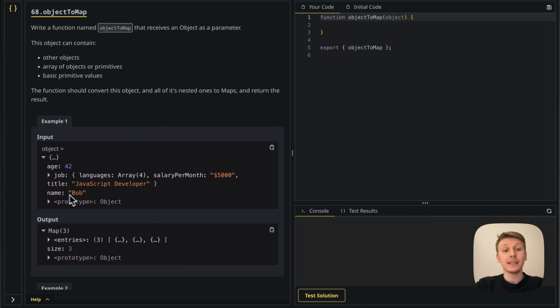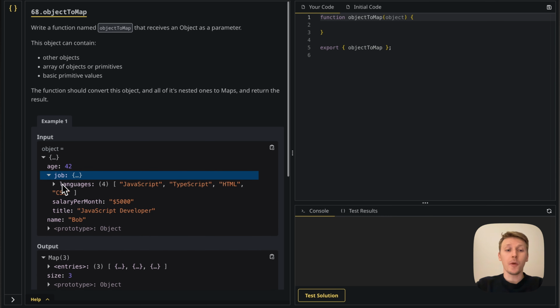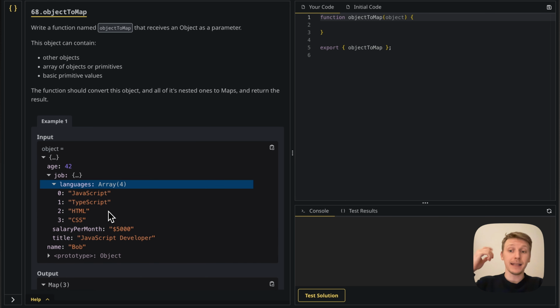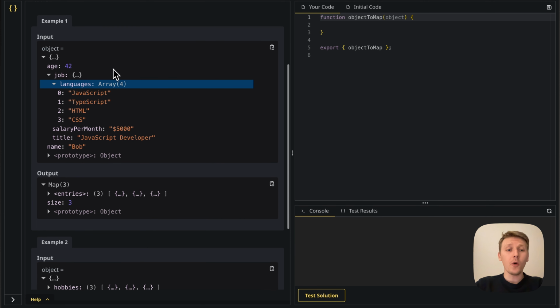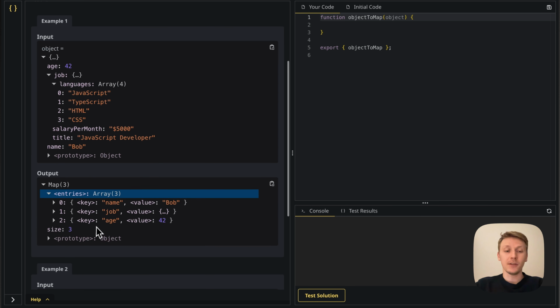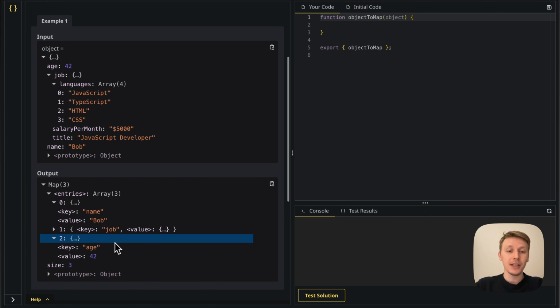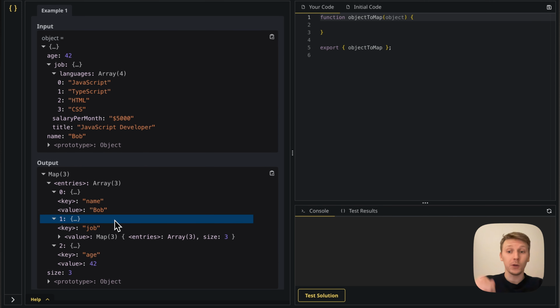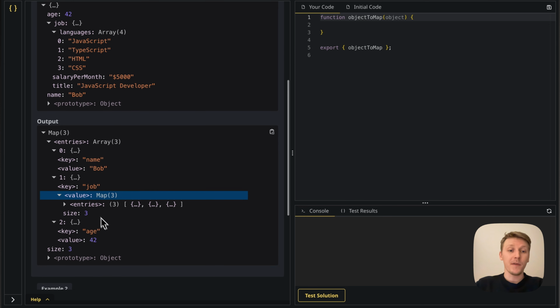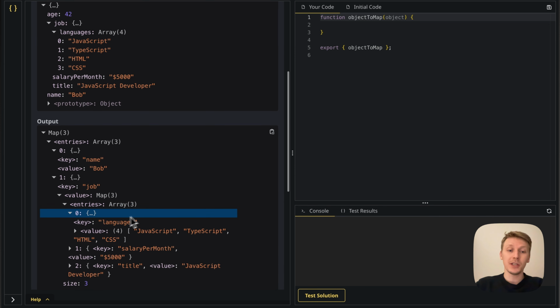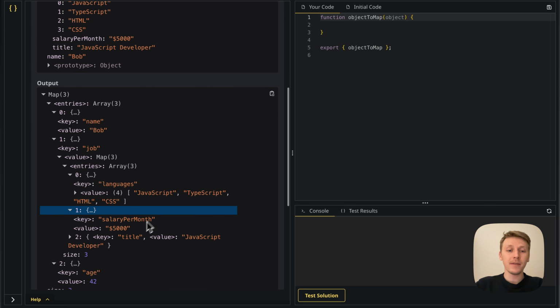So if we have an object describing a user with a name, an age, a job, and the job is another object, a salary, a title, and an array of languages that Bob codes in, because Bob is a JavaScript developer. So if this is our input object, then the output should be a map that looks like this. So we have a map with 3 entries, one for each property in the main object, right? Name, age, and then job is another object. So for this one, we have another map with 3 more entries, right? Languages, which is an array, salary per month, and title.